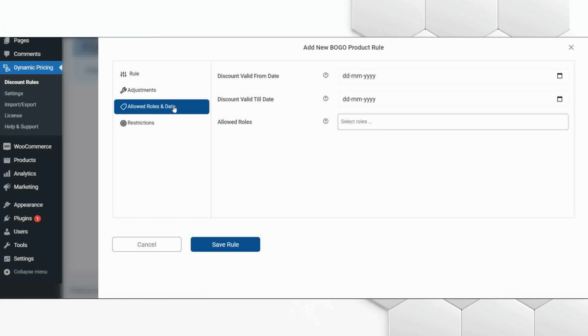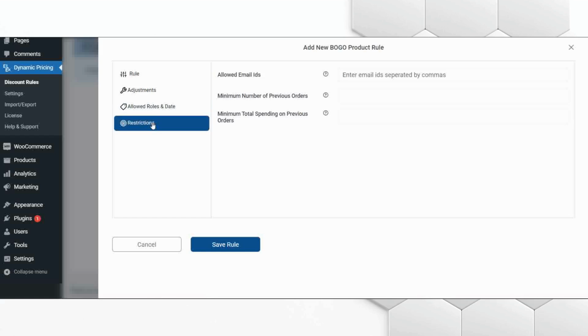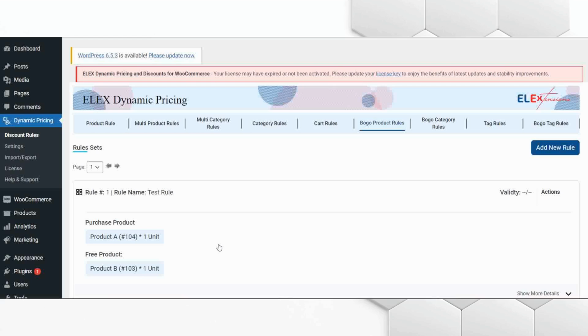Under Allowed Roles and Dates, you can set up the validity of the discount rule and assign the user roles who can avail the discount. Lastly, Restrictions. It will help you restrict specific user roles and restrict the discount rules as per user's previous order amount or order number. Once you have filled all the settings, click on Save.